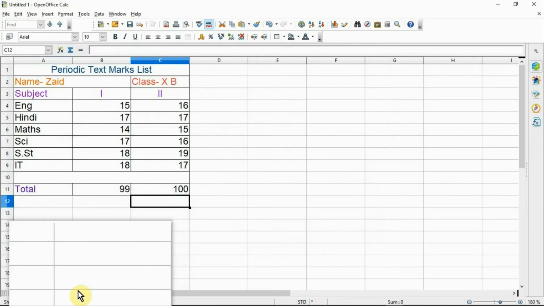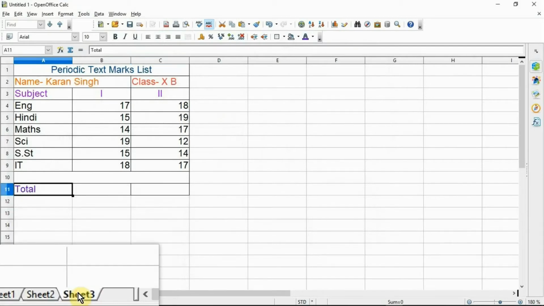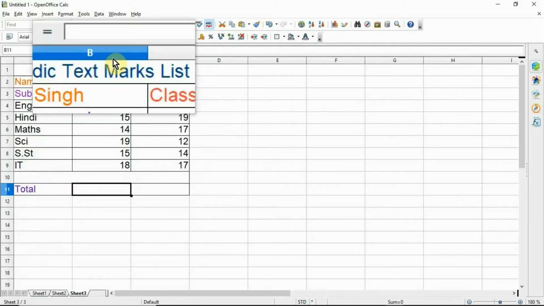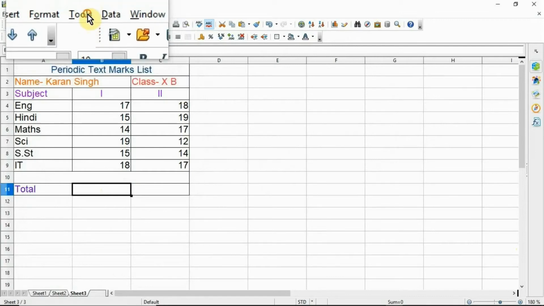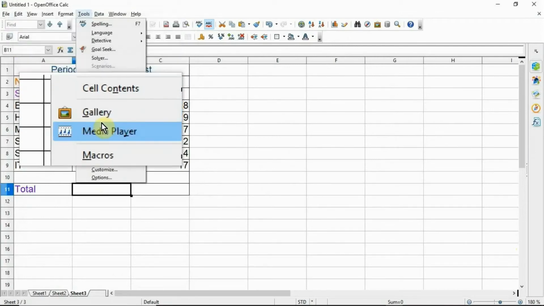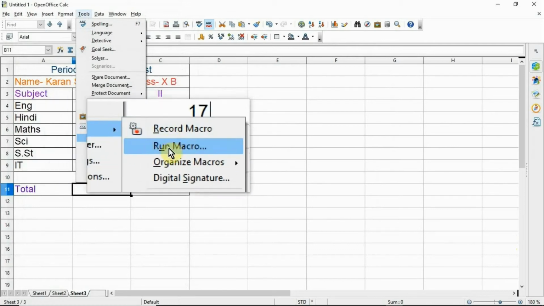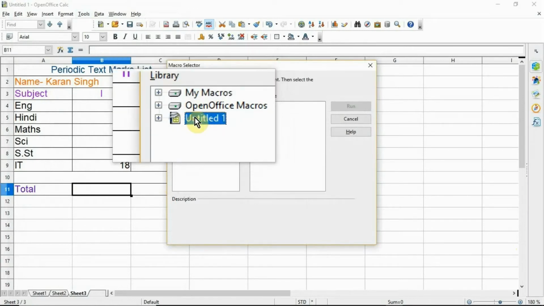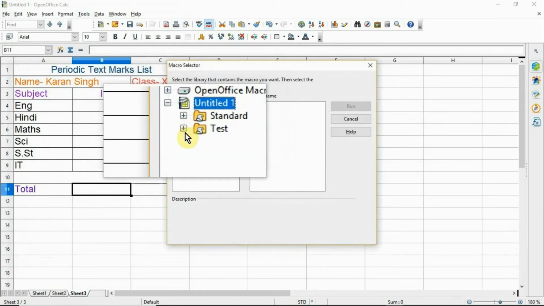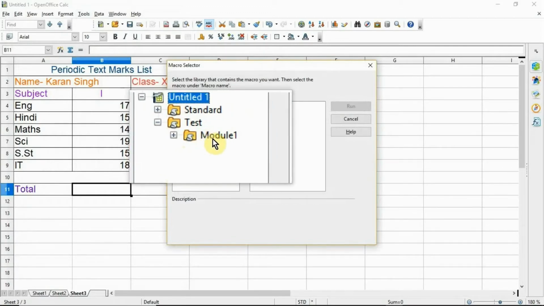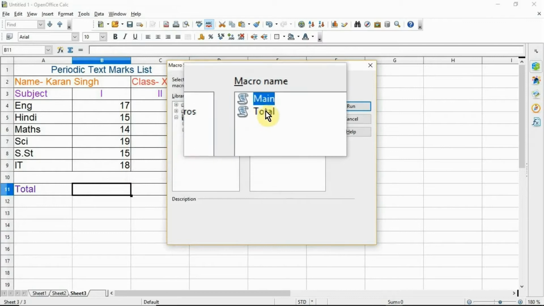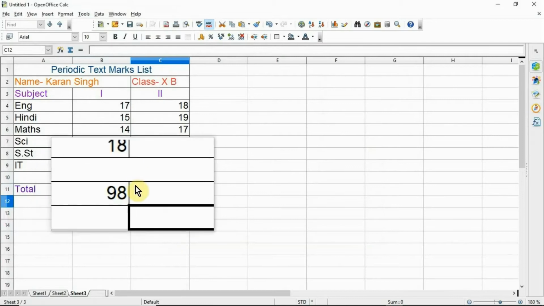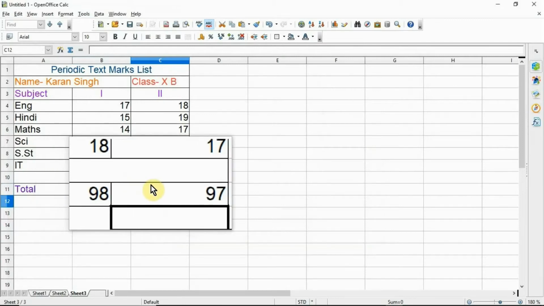And I want to apply the same macro to the third sheet. So firstly select the cell and then apply the same action. Click the Tools menu and then click Macro and then click Run Macro and then select the first file. Click the plus sign and then select the library. Click the plus sign, select the module and then select the macro and then click the run button. It's done. First term total 98 and second term total 97.